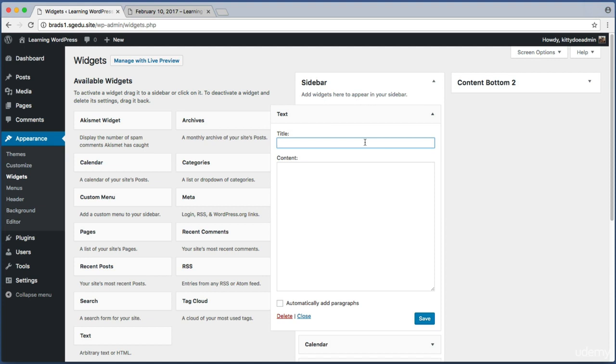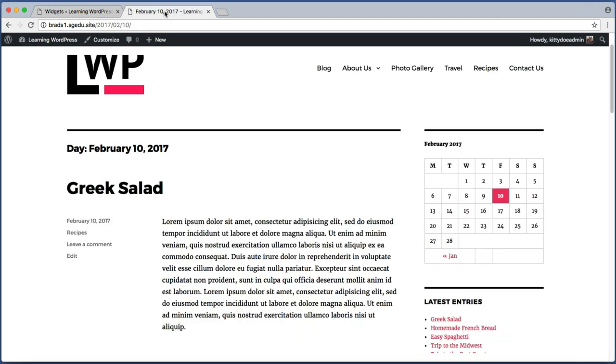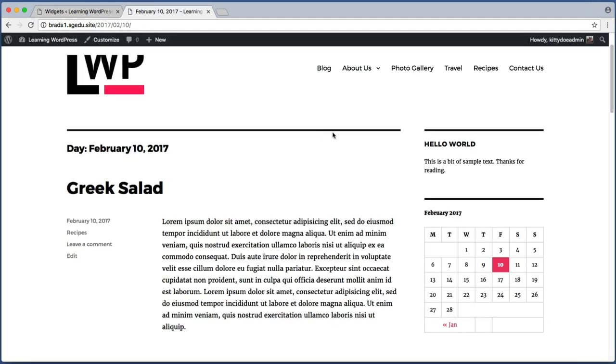It just gives us a blank canvas, or a blank area where we can type. So I can give this a title of Hello World. And for the content, I will say, this is a bit of sample text. Thanks for reading. Okay, and now I will just click this blue Save button. And if I jump back to my front-facing website and refresh, here is that text widget.